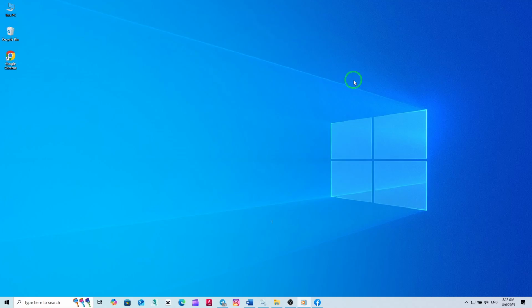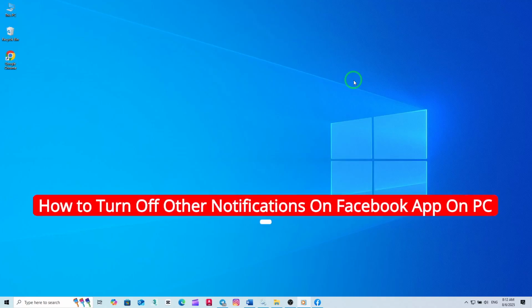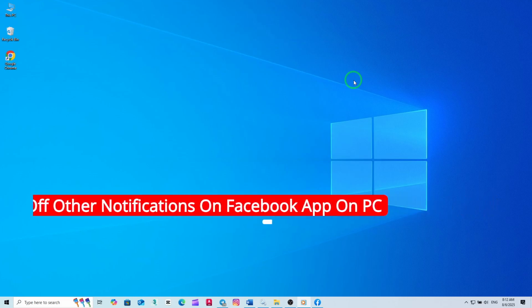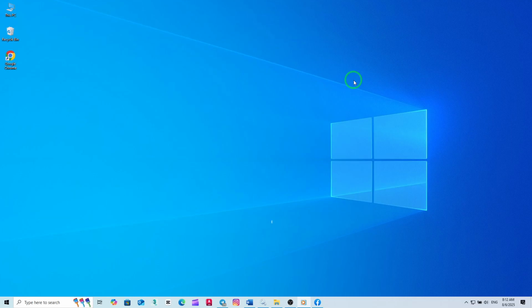Welcome. If you're looking to turn off those other notifications on the Facebook app for PC, especially after the latest update, you've come to the right place. I'm going to guide you through the simple steps to help you disable those extra notifications that might be cluttering your experience. First, start by opening the Facebook app on your PC.